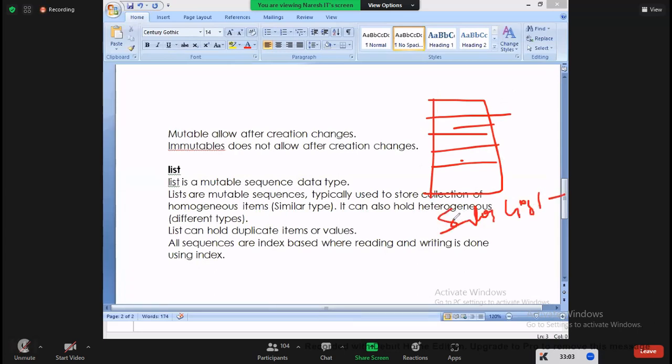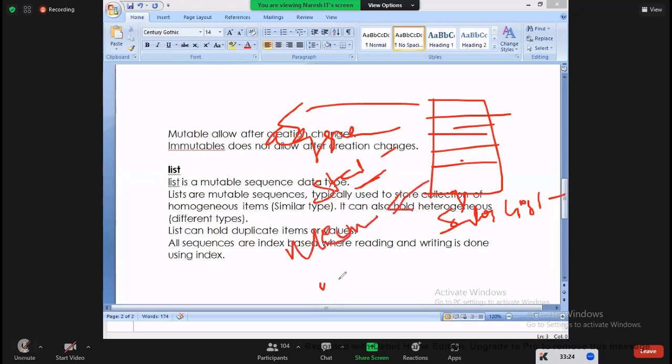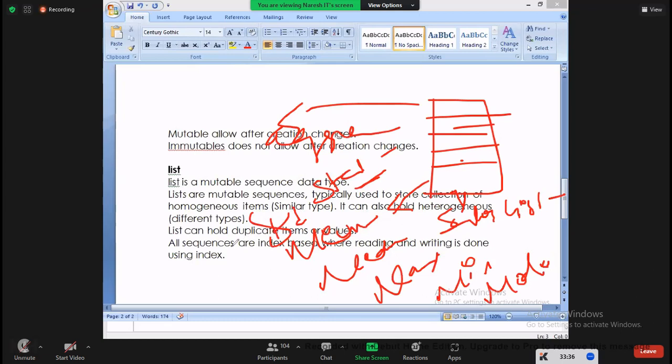What is this list here? Sales list. By storing the data within the list, I can perform aggregate operations. Aggregate means I can perform all statistical operations. Statistical means I can find out the mean, the median, the maximum, the minimum, the mode, the standard deviation, and the variance.